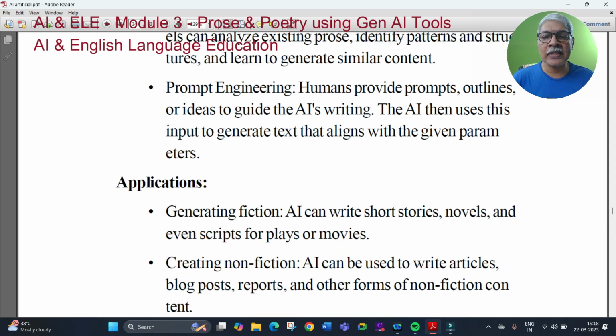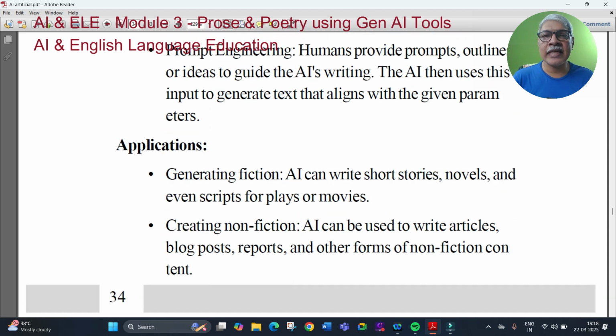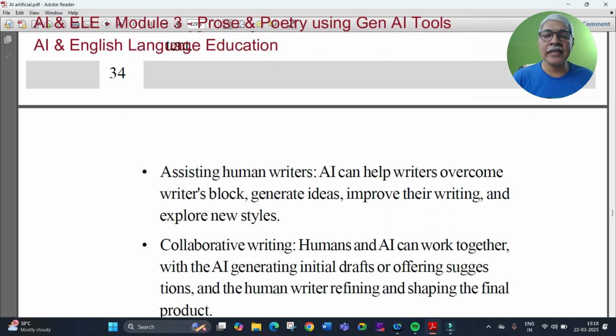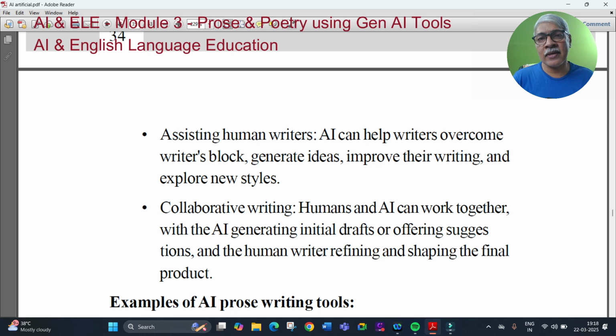Now, a lot of applications are there, especially in generating fiction, creating non-fiction, blog posts, reports. It can assist human writers. AI can help writers to overcome the writer's block. It can generate ideas. It can also collaborate with human beings in the sense that AI and human beings can work together to generate drafts. AI can provide the initial draft and also offer suggestions.